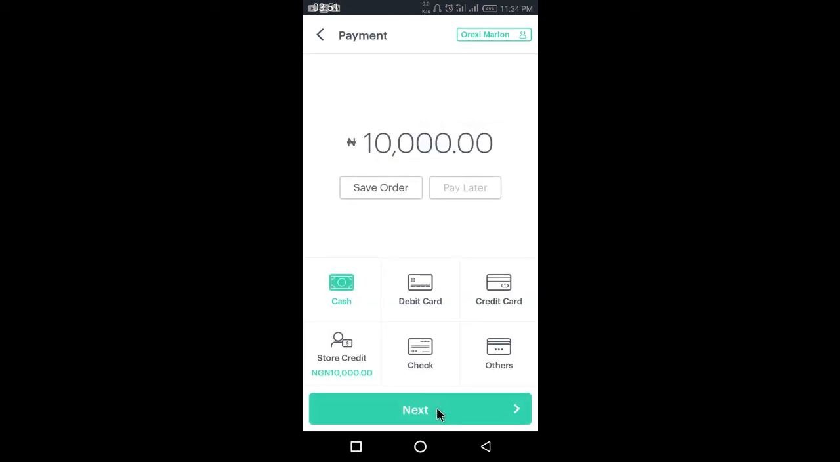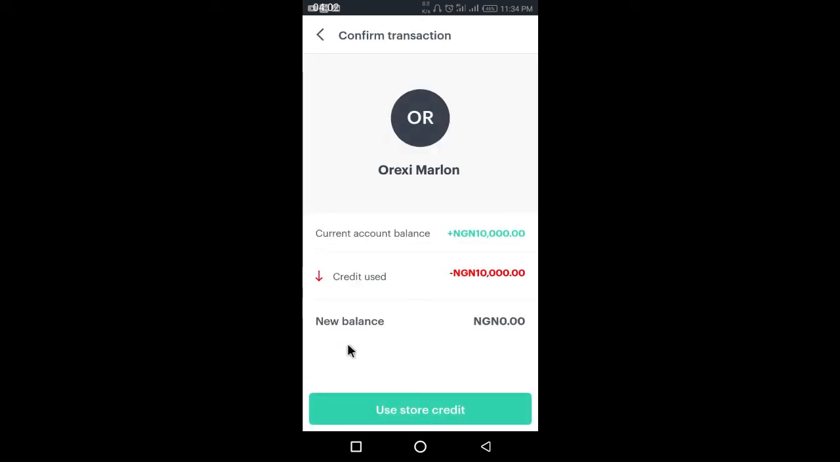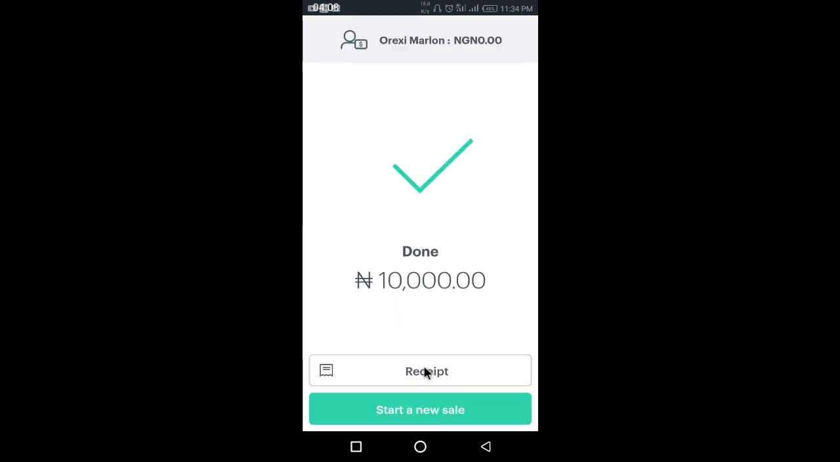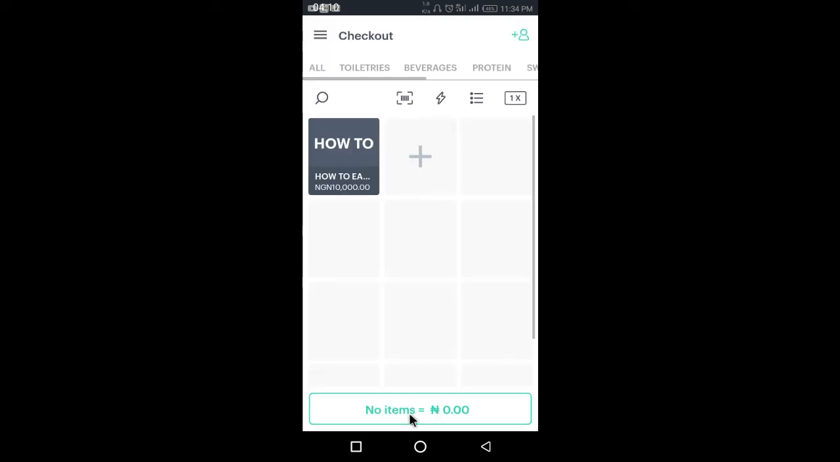Go to this item. You can see now I could decide what he is paying with. Is he paying with cash or is he paying with card? He's paying with his stock credit. I could just click on stock credit. So now I'm not owing him anything. I could just use stock credit and done. Start another sale.